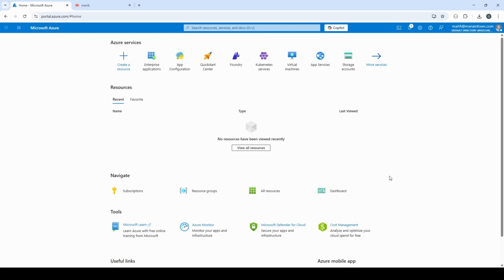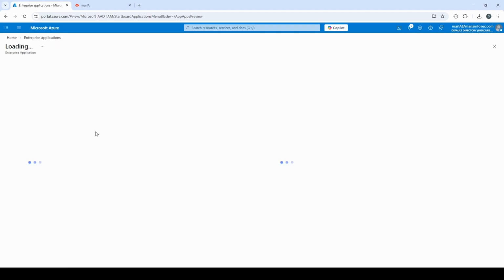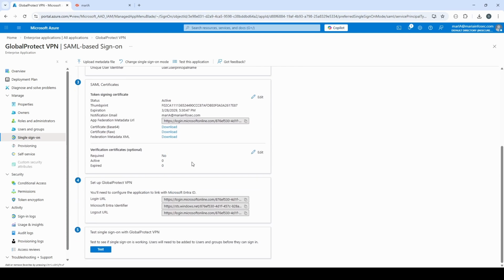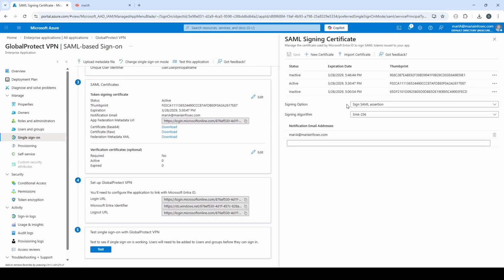Step 1. Locate the new or expired certificate and download Federation Metadata. First, go to EntraID, Enterprise Applications, select your GlobalProtect app, and open Single Sign-On. Under the SAML Certificates section, you'll see all certificates listed: active, expired, and newly created. This is where you confirm which certificate is currently signing assertions and whether it's expired or has been rotated. If the certificate has expired, you'll need to generate a new one right here before proceeding.